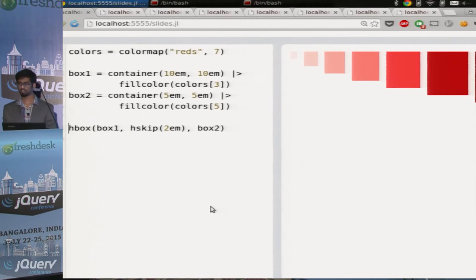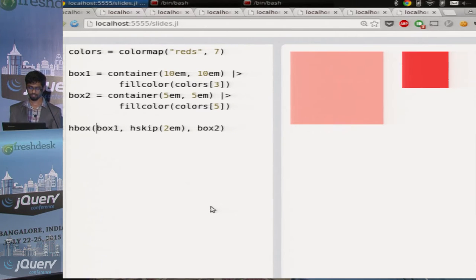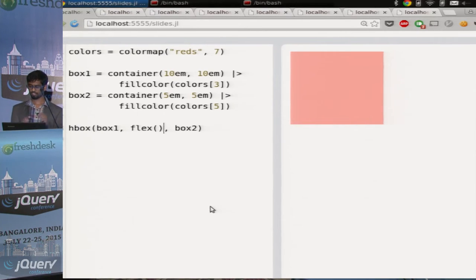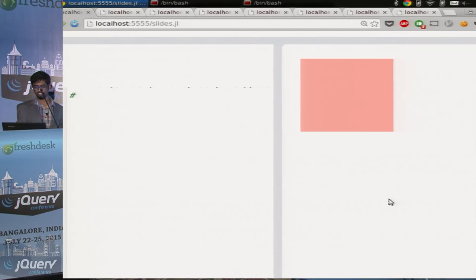This is based on flexbox, so I'll just show you. You can flex a box, and it's going to fill up the entire remaining space. If you want to give as much spacing between two things as possible, you can say flex, and it's going to create a container which just expands and pushes these two things out. So this is more tractable, I think, than CSS layouts.